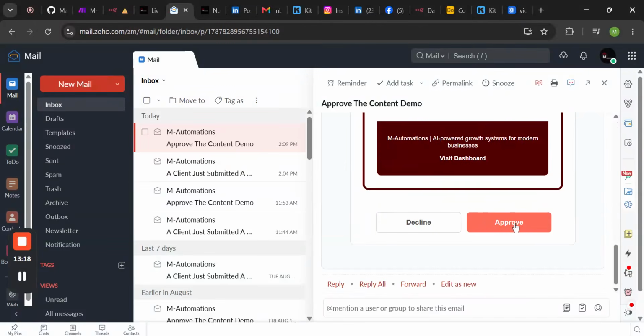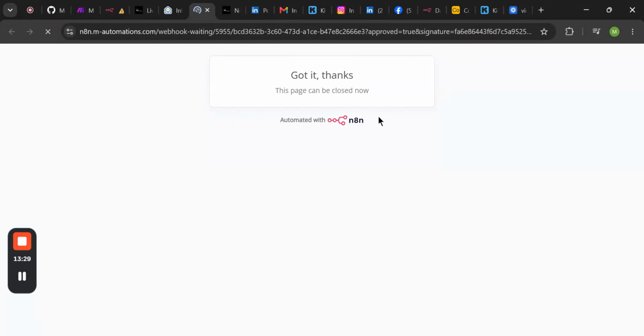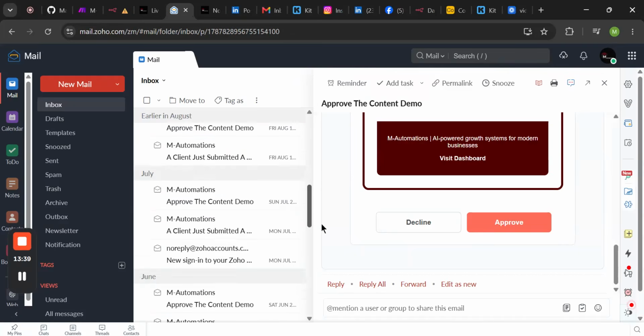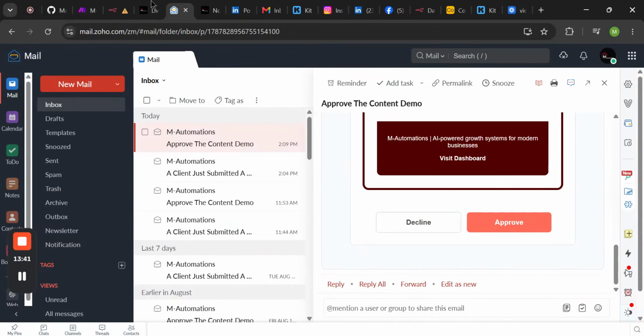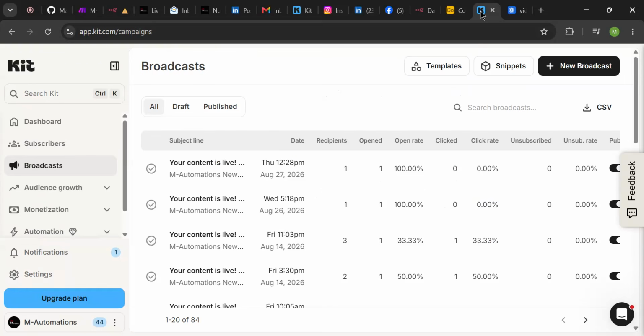So at the bottom, since it did everything it was supposed to, I'm going to approve it. If it didn't, I would have declined and maybe restarted the process from the word go. So since it's approved, I'm guessing the workflow is going to finish. It's going to submit the emails as the newsletter. Let's check in ConvertKit once again. This was the subscription. It also says status confirmed. And this is the broadcast. Today is on Thursday.